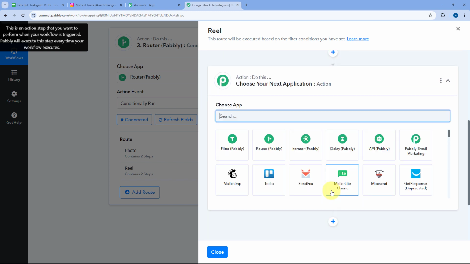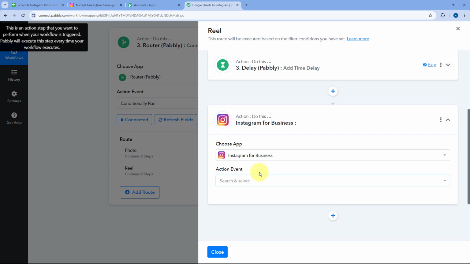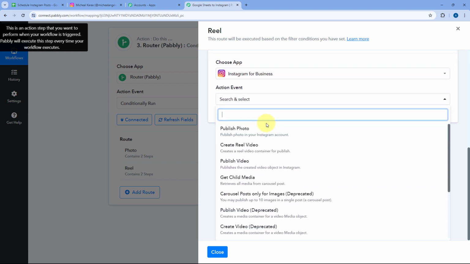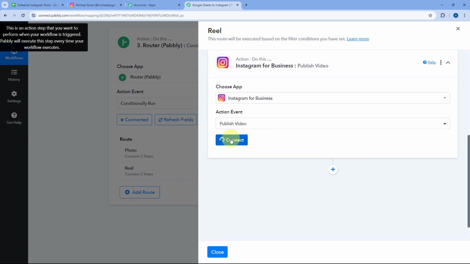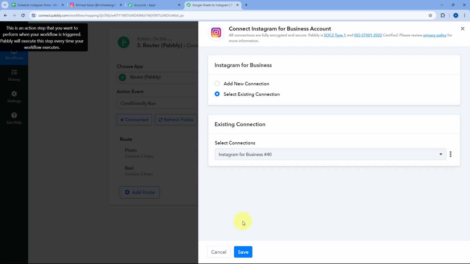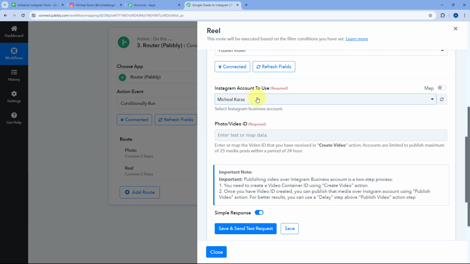Click on this add action step button, and now once again we are going to search for Instagram for business. Just select it, and then in action event from the drop down, we have to select the action event as publish video over here, as it was mentioned in the important note. Let's click on connect. We are going to select the existing connection and click on save. After clicking on save, we will see once again the Instagram account is connected. Select your Instagram profile, and now it is asking us for the photo ID or the video ID which we want to publish over here.